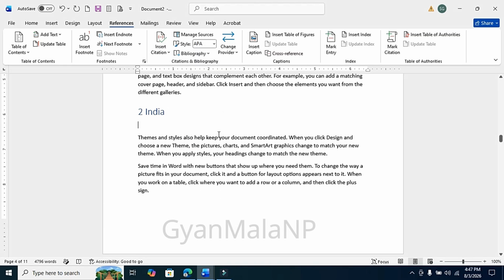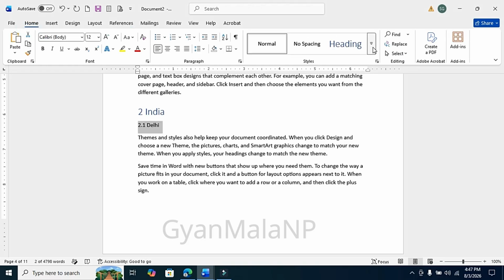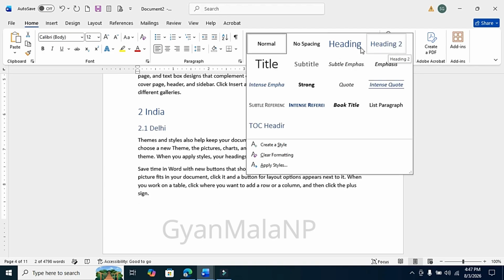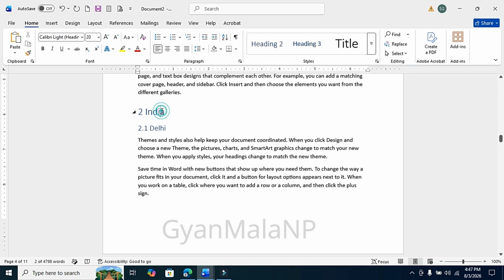Create a subheading. I write here 2.1, it's Delhi. Select it, go to Home and click this down arrow of the Styles group and I choose Heading 2, not Heading 1. Yes, this is my Heading 1 and this is the Heading 2.